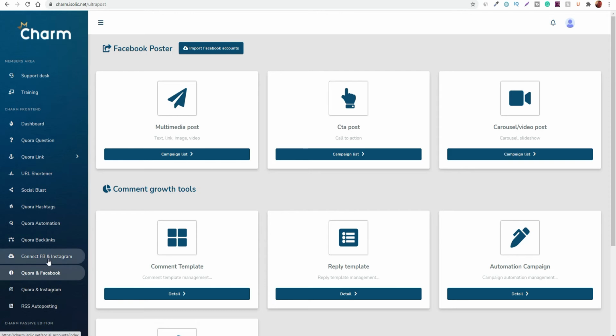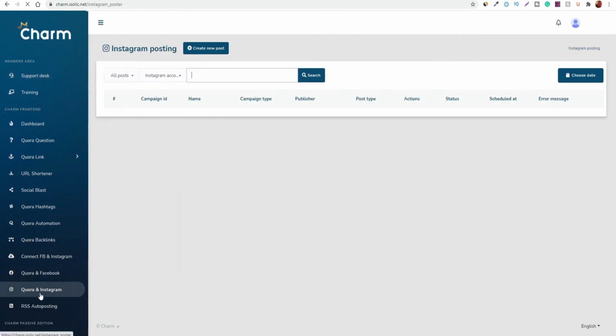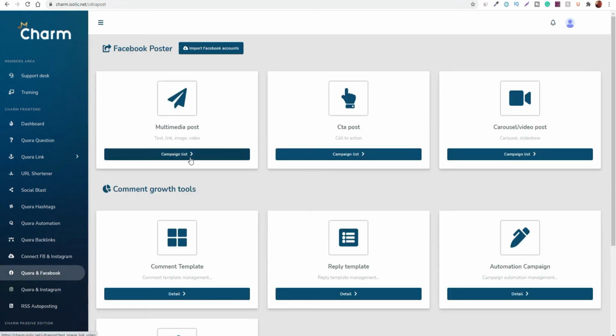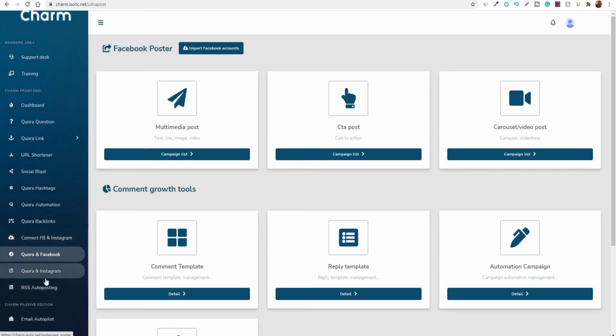So as you will have been able to connect your Facebook and Instagram accounts to the Charmed platform, you will have the ability inside of the Quora and Facebook and Quora and Instagram segments to set up automated posts. So you can set up multimedia call to action posts, carousel posts, pretty much most of the features that you can utilize within the platforms themselves. You can do it here and it will auto generate and send to your feeds on both Facebook and Instagram from this platform itself, without you having to go into each of those to set everything up. You can do it from within here because you'll have already had your account created and connected.